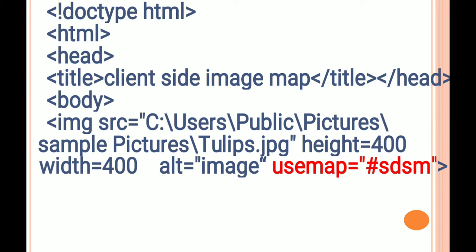In this usemap attribute we can use any value, but that value should be preceded by a hash symbol. As you can see in the slide, we use #SDSM. Another tag which we use is map. In its name attribute, we use the same value which we used in the usemap attribute. So here we use name equal to SDSM, but in the name attribute we do not use any hash symbol.